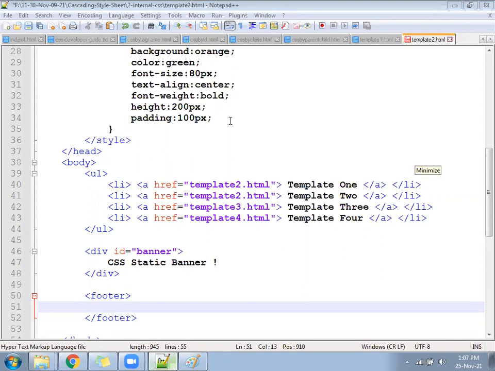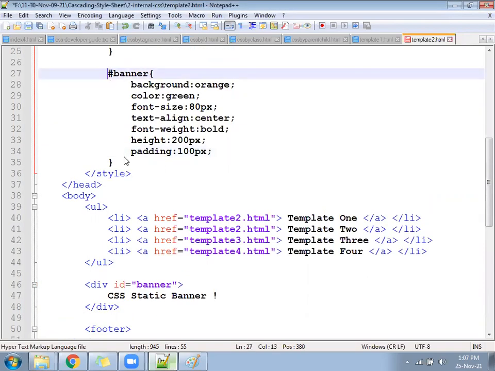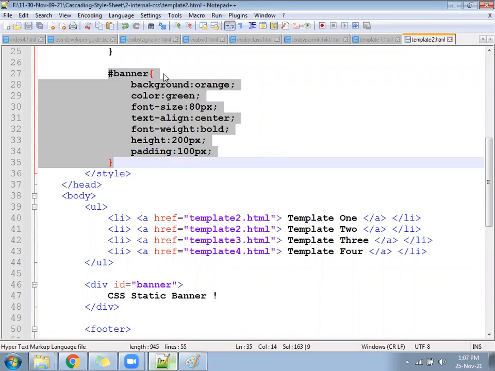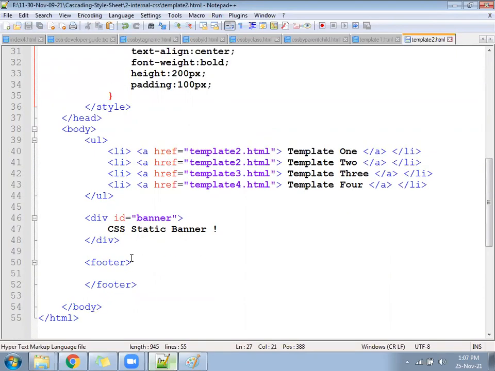Bold is not working. Check the spelling here. Why will bold not work? This is the CSS. Send your CSS banner code, I will guide you. What is the error?